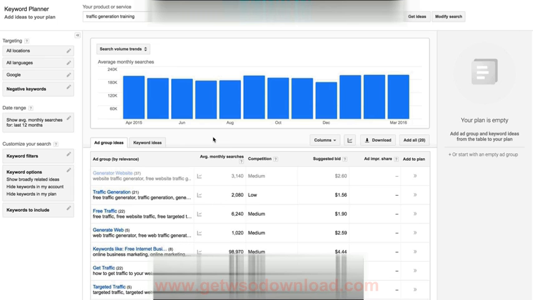But this is the Google keyword planning tool. Come in here, play around with it, learn how to use it, and you can really start off your keyword list or expand your keyword list using this tool.